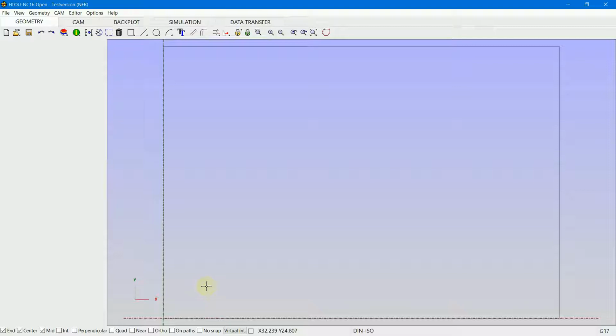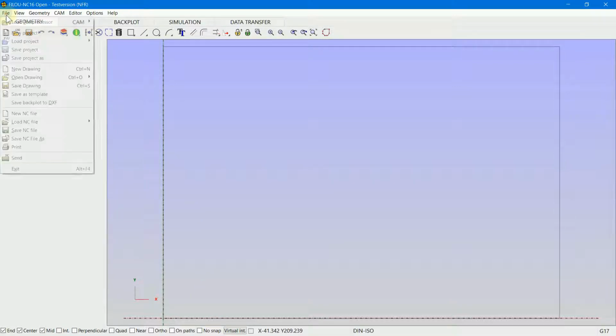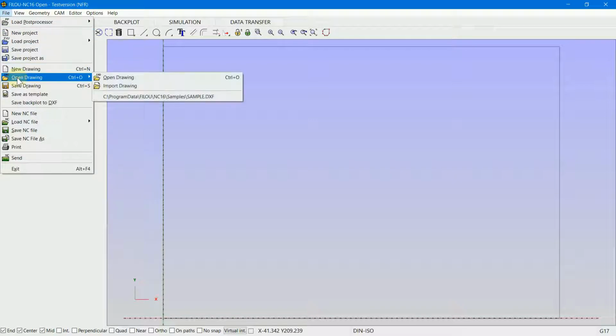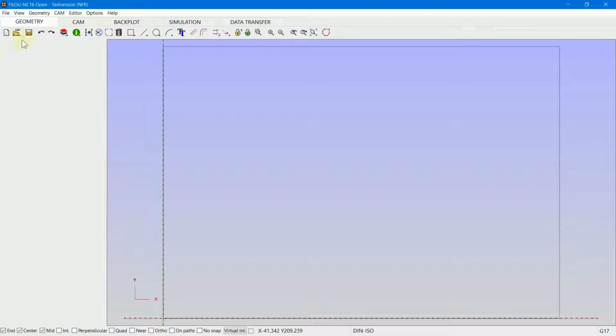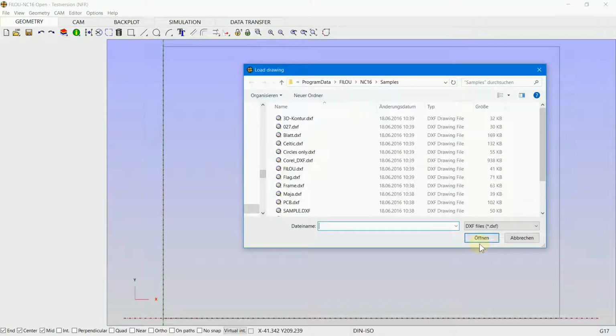First, we load the drawing from the samples folder by using the File menu and click on Open Drawing. We can do the same by clicking and holding a button, this one, and release the button over the menu. Now we select the sample.dxf from the samples folder and open it.